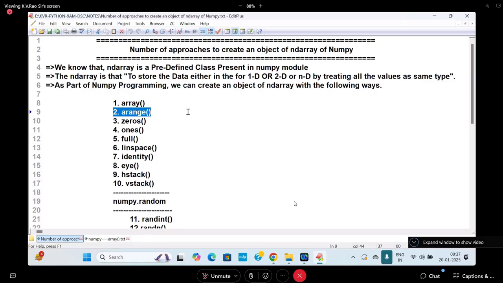ND array is one of the predefined classes whose object allows us to store the data in the form of one dimensional, two dimensional, n dimensional. That is what an ND array is. A very important question which you will be asked: what is NumPy, and the NumPy class is called what? ND array.